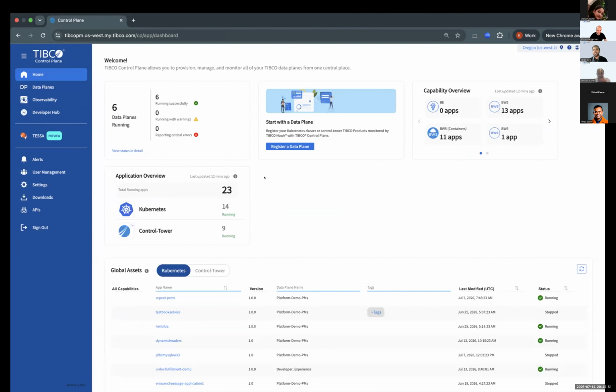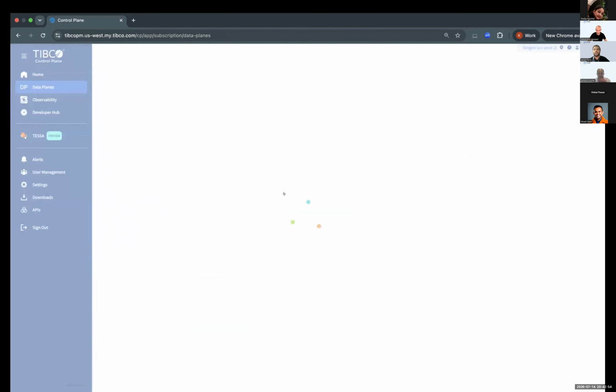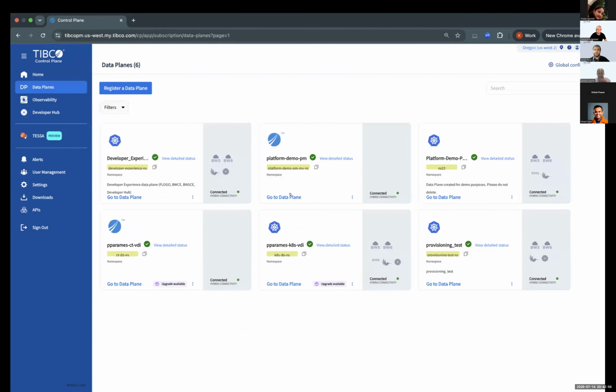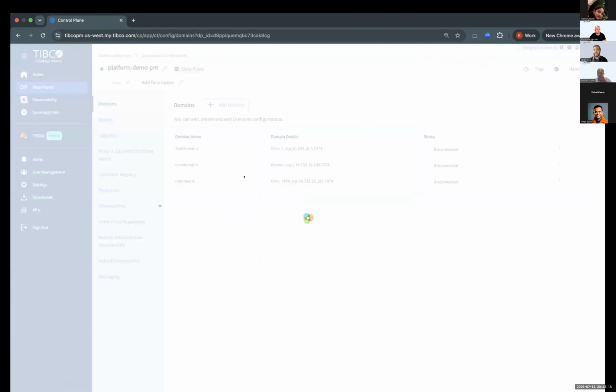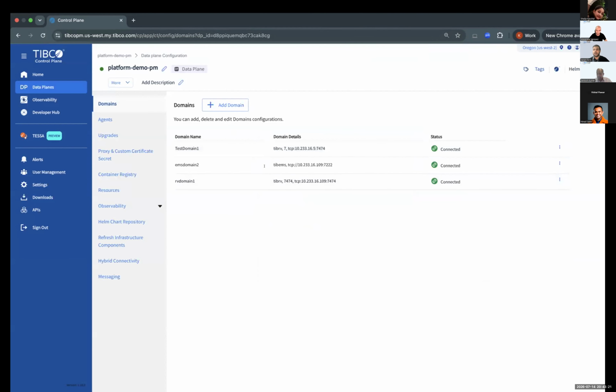Now, moving specifically to BW5, I'll cover both the deployment types. Let me start with BW5 on-prem. So this is the Control Tower data plane that I have set up. Now, as someone who is already running BW5 applications in your on-prem environment, all you need to do is connect this data plane with the machine where your Hawk console and BW5 domains are running. Once you connect that with a few simple steps, you simply need to start adding your domains over here.